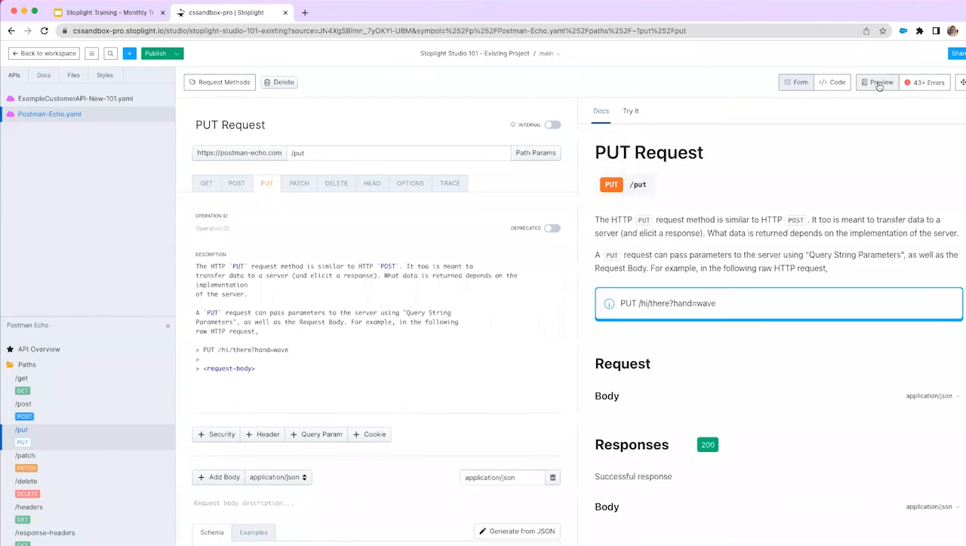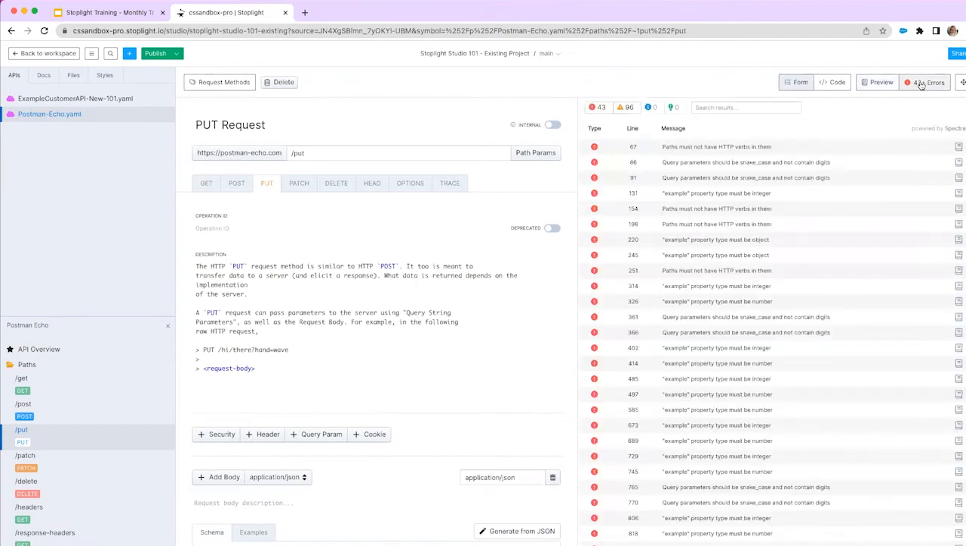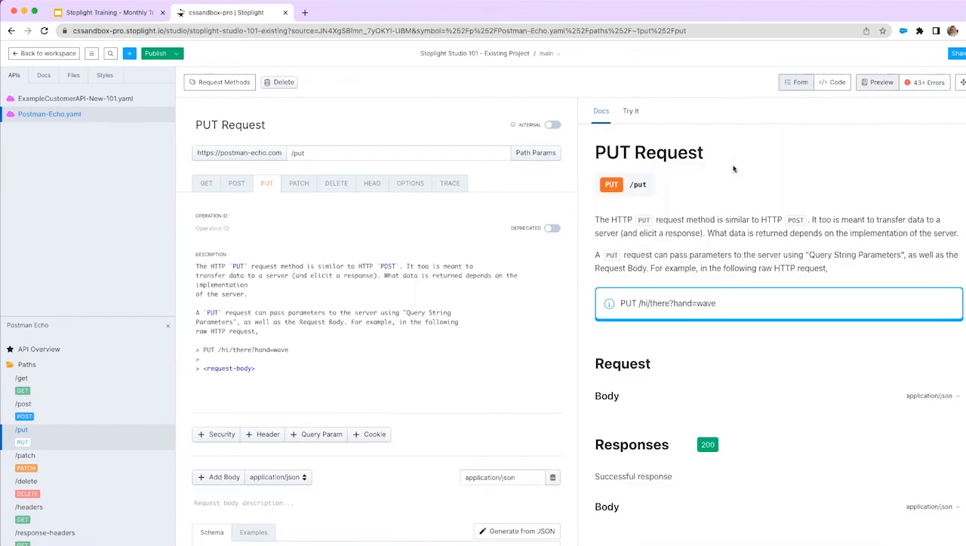When you click on the preview button, you'll see a secondary panel that pulls up. This is an automatically generated document, I guess, created by Stoplight for just visual experience. And then you have the issues and errors button. When you click on that, you can see the issues and errors.